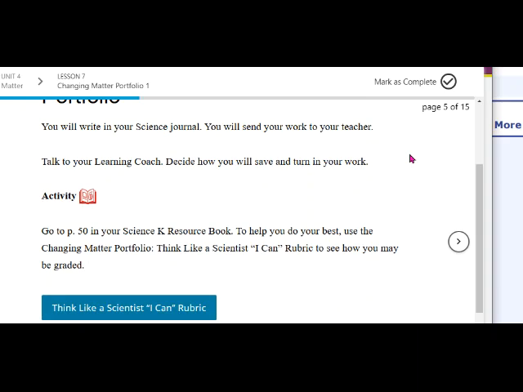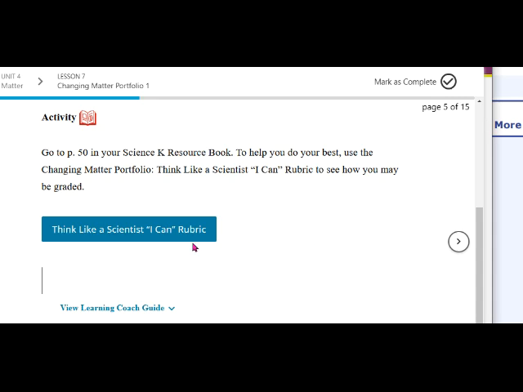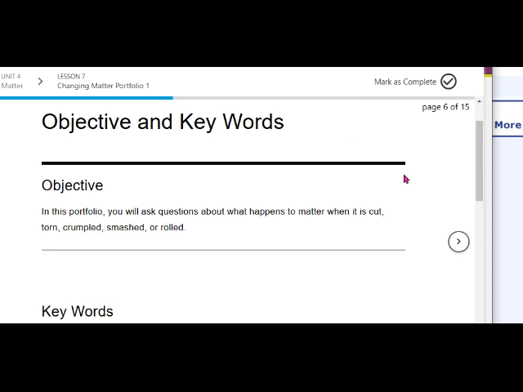All right, so remember, you will send your work to your teacher and it will be graded. So we want to do the best we can. Here's a rubric. I'm going to look at this at the end of our lesson so we can make sure that we've checked off everything we need to get the very best grade.